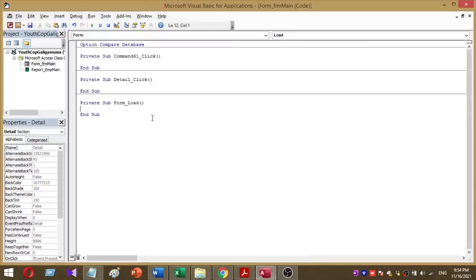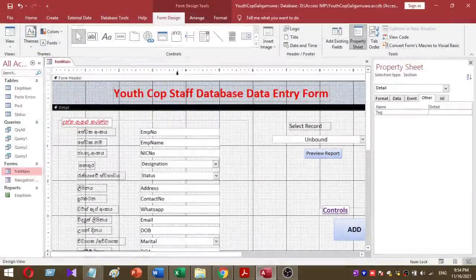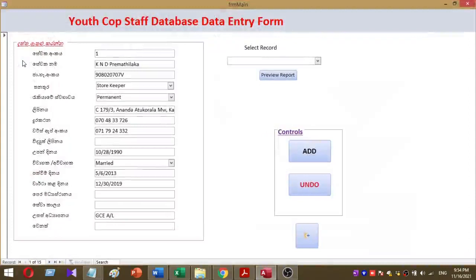There you have to type a small VBA code: DoCmd.Maximize. Then save it and close the VBA window. Then select the form view. Now you can see your form is maximized when you open it.